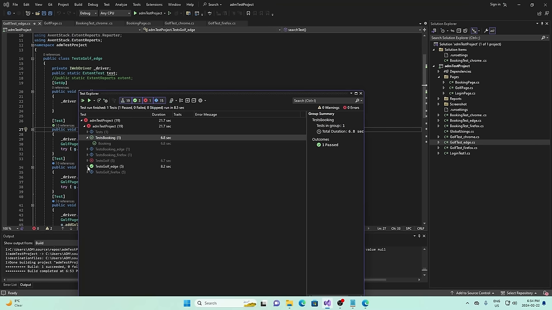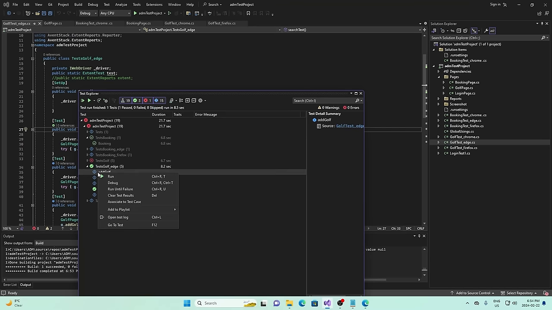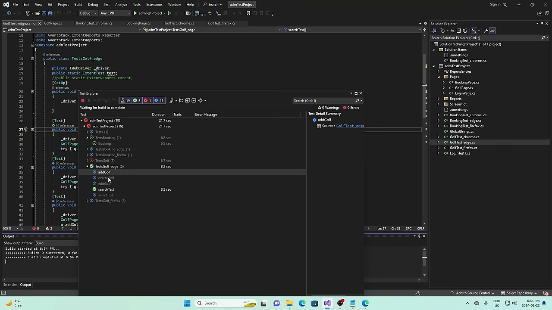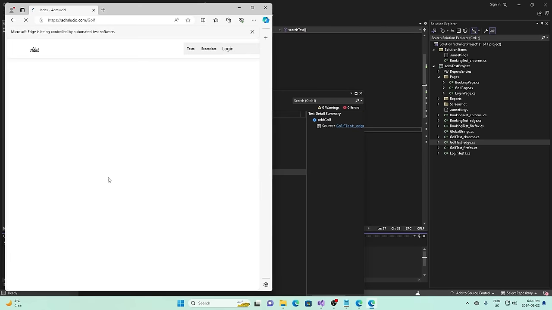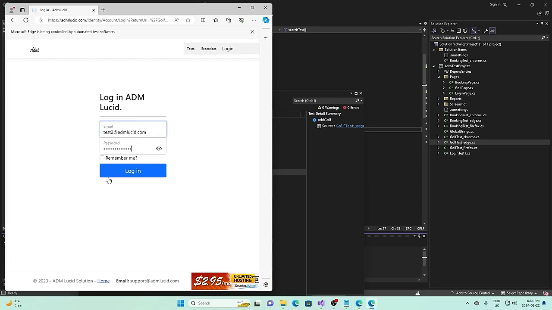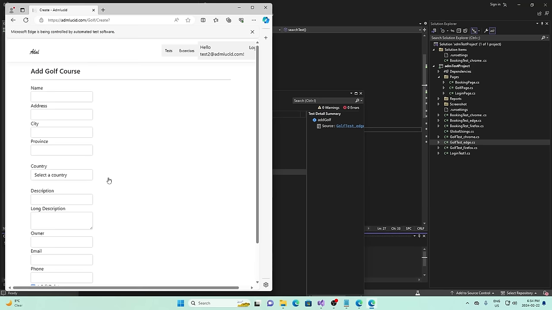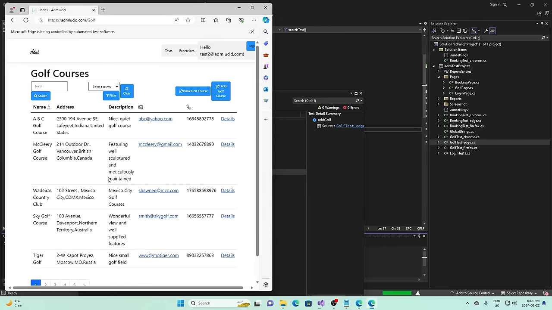And if we want to test some other things, we can go here. So that was a search test. Now we can run the add golf test, so adding a golf course. And again, it clicks add golf course, logs in, enters the information of the golf course, and then creates the golf course.